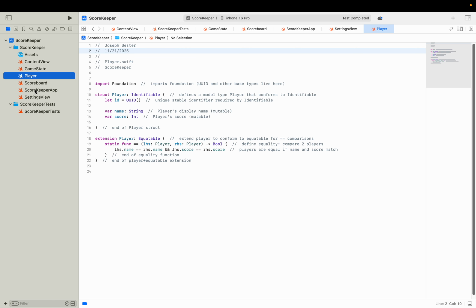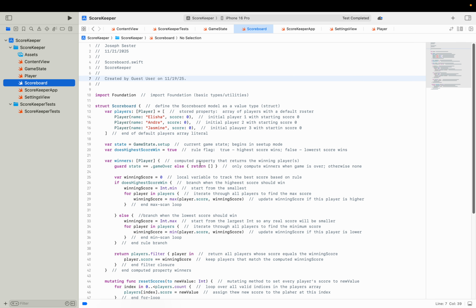So tests compare players by value, not by ID. The next one is going to be scoreboard. On this one, this was the model of truth. It stores players, the current state, and the rule, does highest score win. The winners computed property returns all players that match the winning score, handling ties, and reset scores sets everyone's score to the chosen starting value.